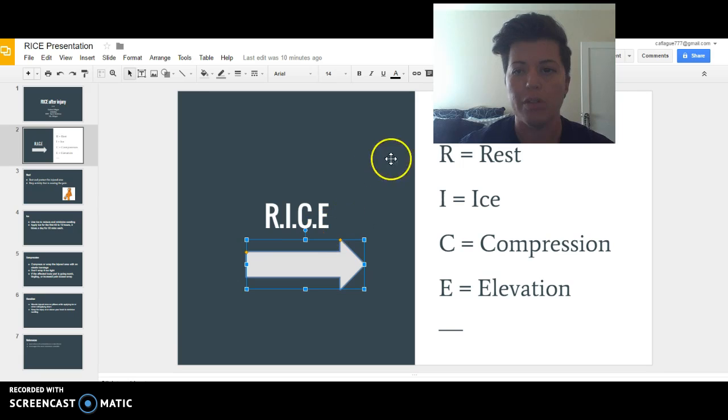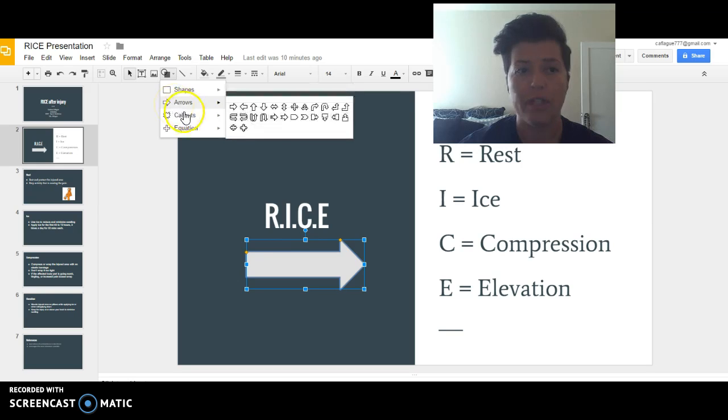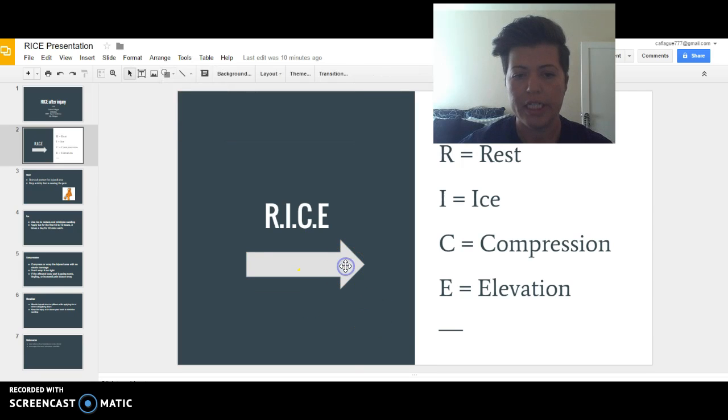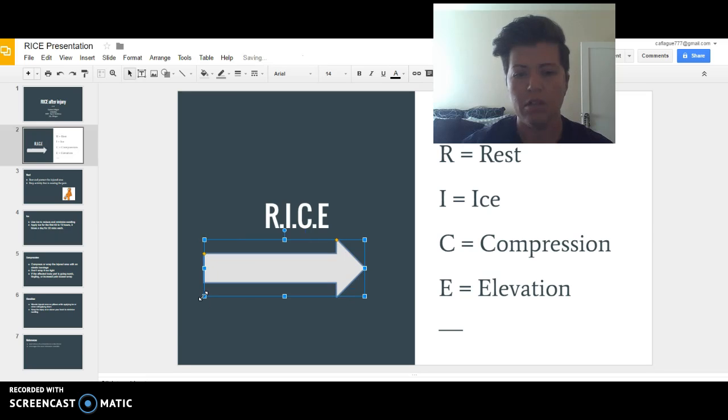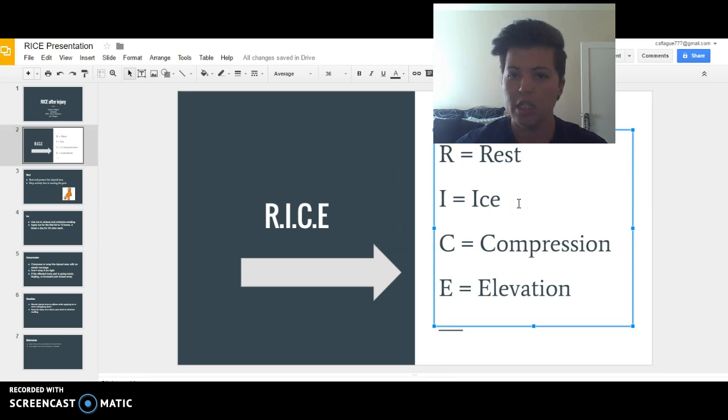So let me show you how to create a shape. You're going to go all the way to the top. You'll see the little drop down box that says shapes. You can choose an arrow, happy face, whatever you want. So we chose the arrow. The arrow pops up, and you can make it as big as you want. You can make it real huge, small, manipulate it however you want. So we'll go ahead and fix that. And then this was another text box where I just put what rice stands for. So after we created our slide, we want to make it interesting.